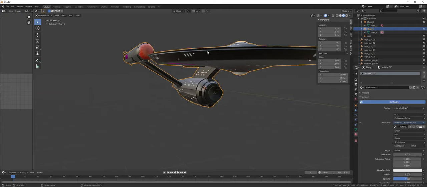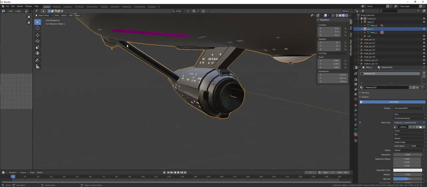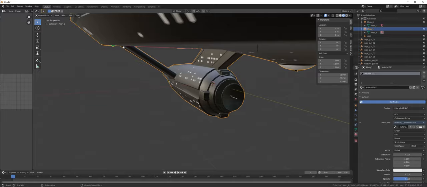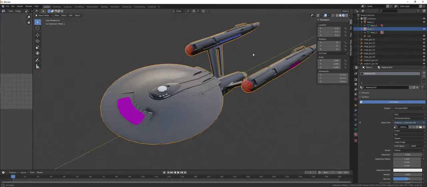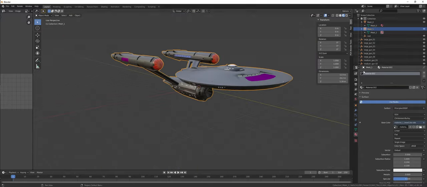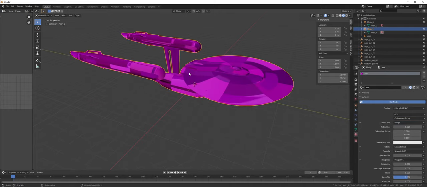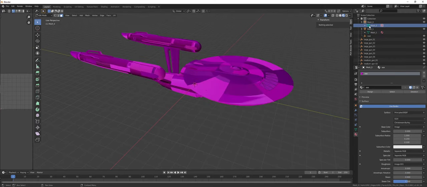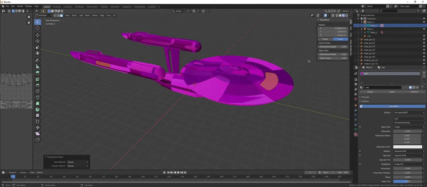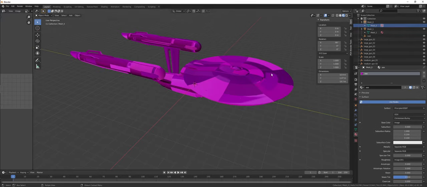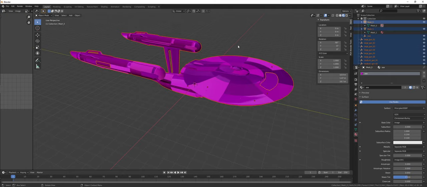Oh, give me a second. This looks not so good. But okay, maybe it looks good. Okay, so jump back. So this is okay. This is also triangulated. And I guess we have everything.